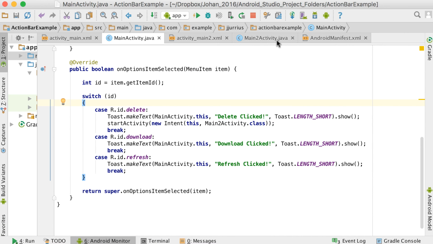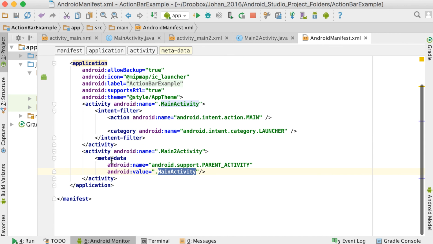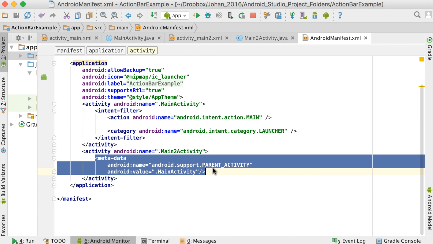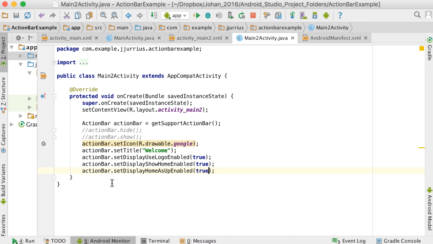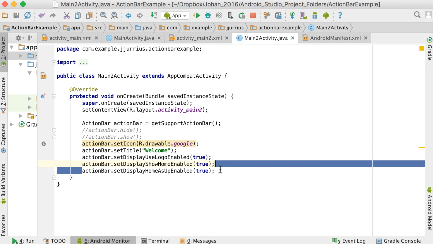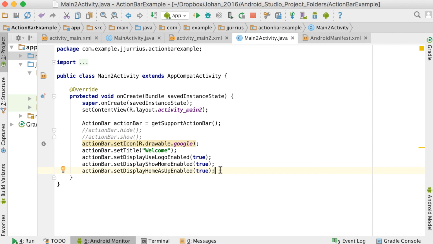So that is all set up in this Android manifest file with this meta-data tag to tell it basically what the parent activity of this activity is, and then you just need to add this one line there to make sure it shows. And that's it for the action bar.